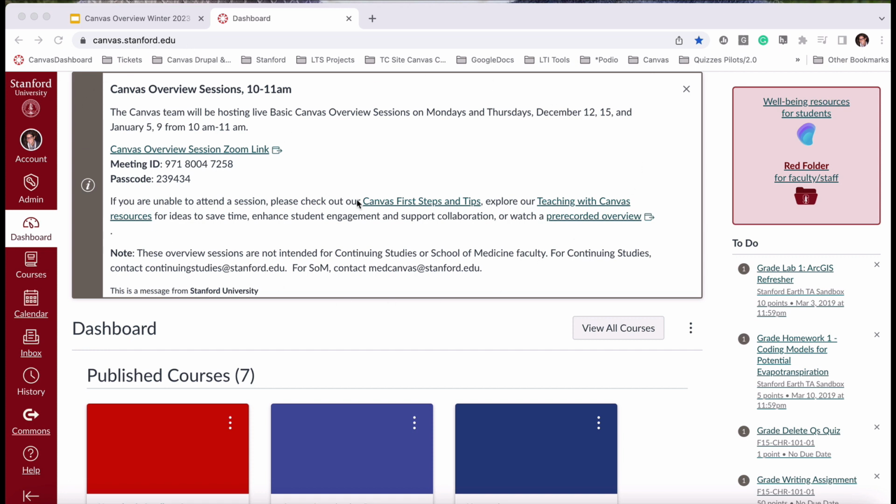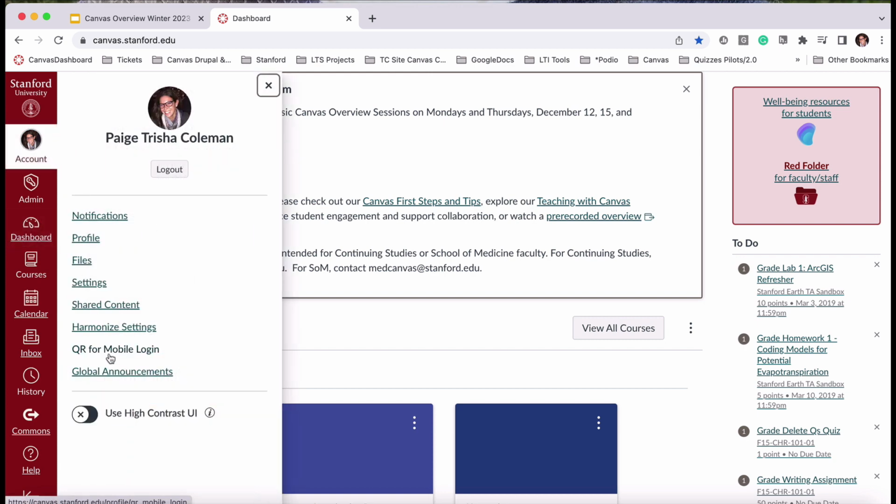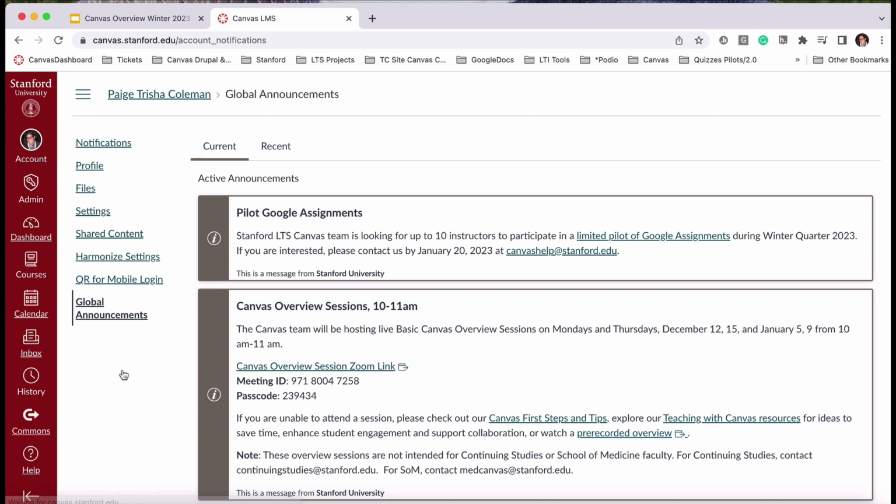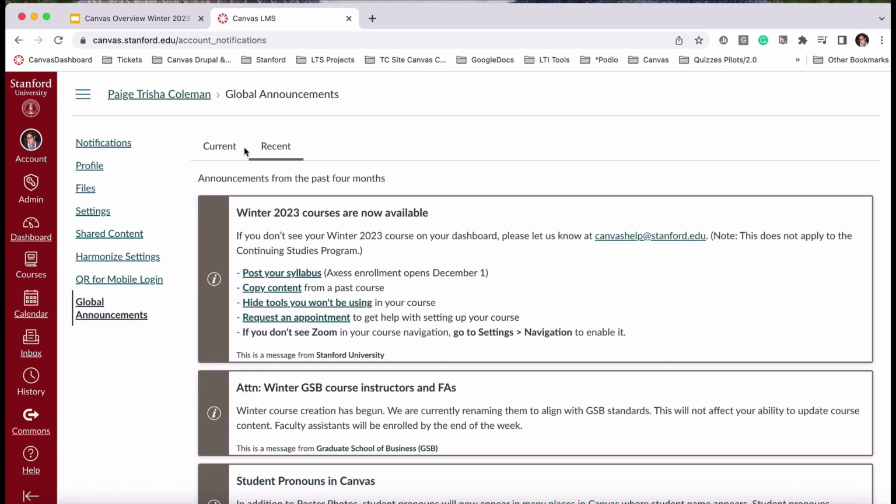At the very top of the screen, we will highlight some global announcements. Please do not just close out a global announcement. We really do reserve this space for pertinent information only. If you do accidentally close out a global announcement, it is accessible again by clicking on Account, scrolling down to Global Announcements. And here you will be able to view your current and your recent.